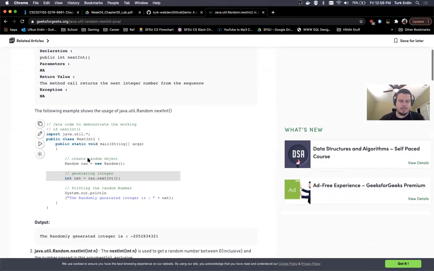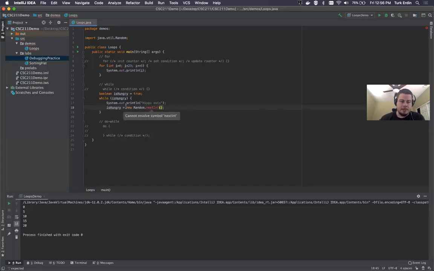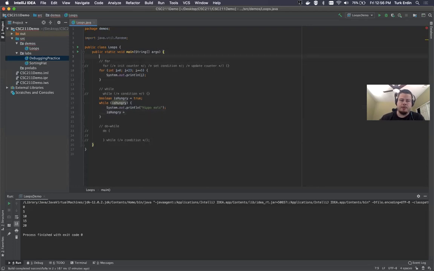Why can't? Oh, it's not static. That's why. Okay, I'll just say Random RNG is equal to new Random, and then RNG dot nextInt. So basically what I'm doing here is generating a random number and assigning the Boolean value to whether the random number is even.